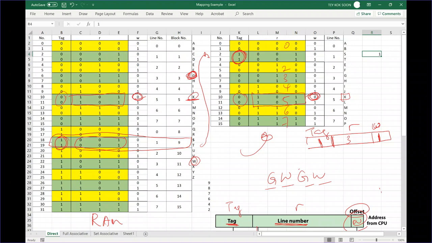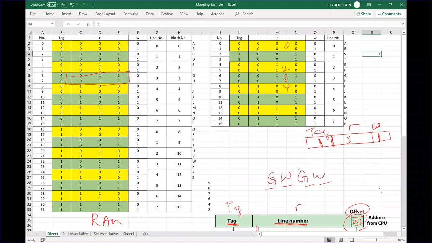So let's see what happens. Let's say I want to access G. Then I will go to line 3, right? Let me cancel all this. I want to get G and W, so I'll go to line 3, which is this line. Then I'll check the tag, it is 0. Yes, the tag here is 0, so my data is inside there. Then you go to location W0, get the G value. Okay, so now your G goes into your processor.